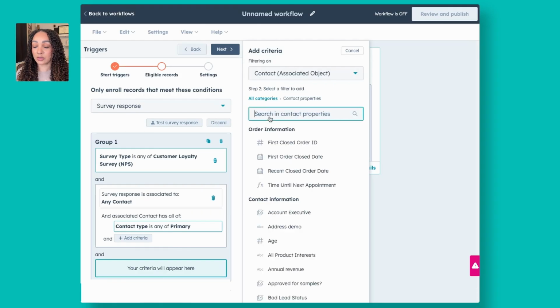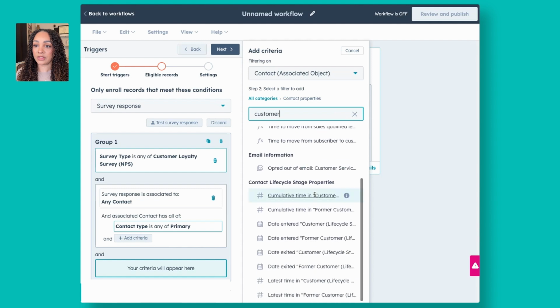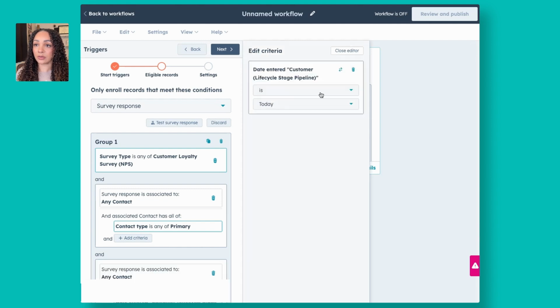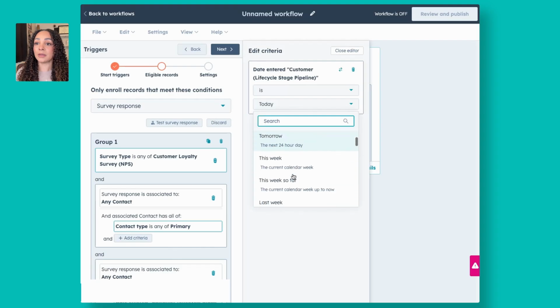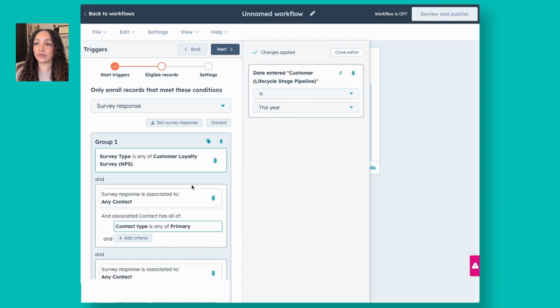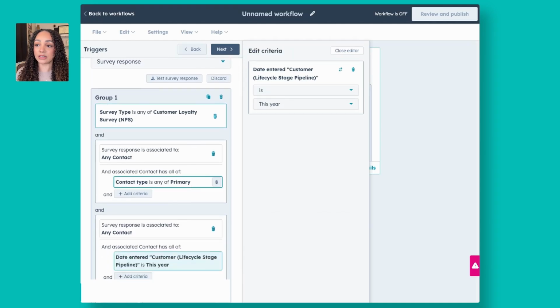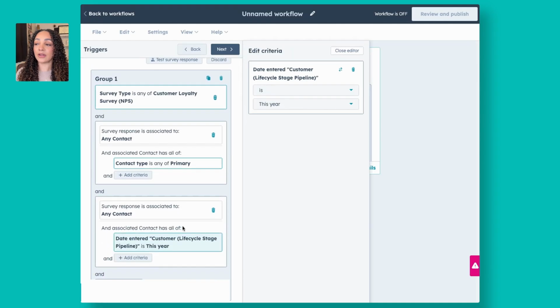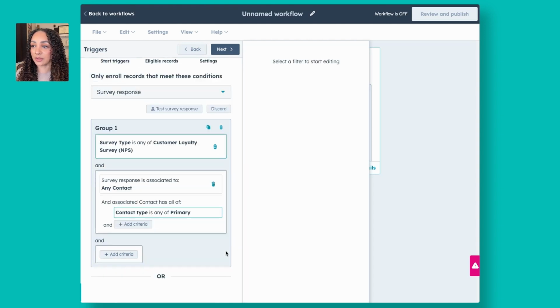Or maybe we just want to target ones that have recently become a customer. So maybe we just want to do date entered customer, in what they became a customer lifecycle stage, maybe just for this quarter, this month, this year, something like that, to further refine these workflows. This is where we can have fun combining and mixing different criteria about the contact, whether it's the company associated and maybe you want to refine by industry. This is really where you get to have all that fun. So let's just say primary contacts for this example.